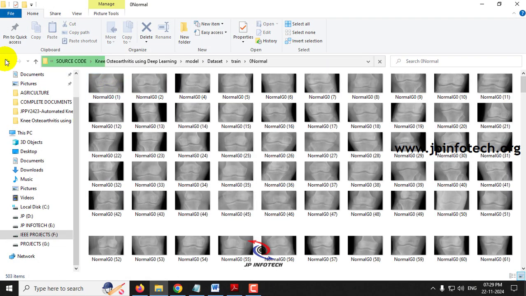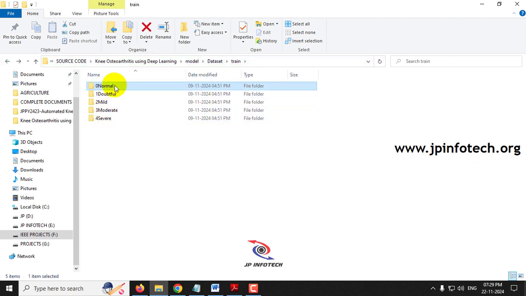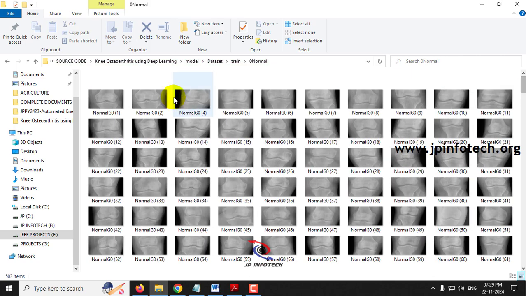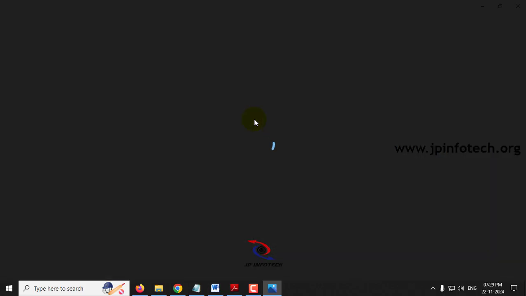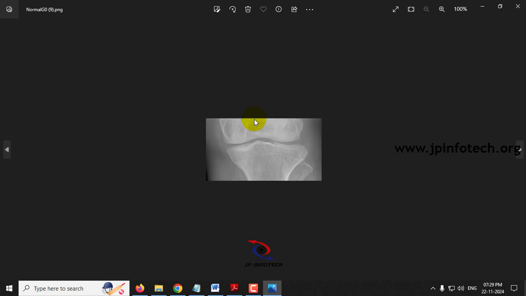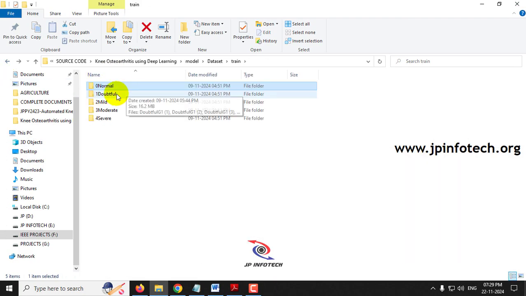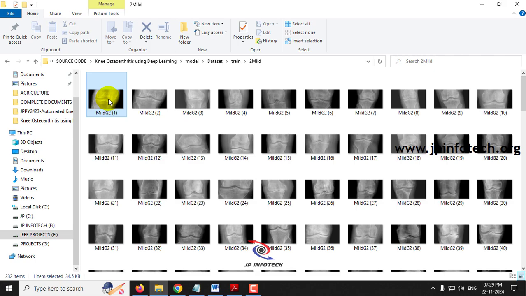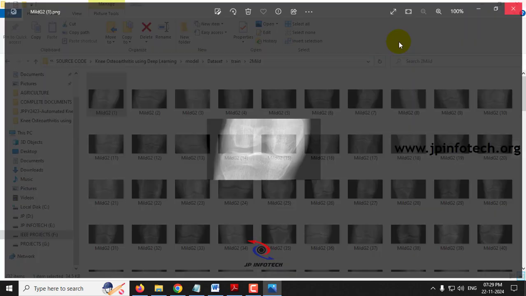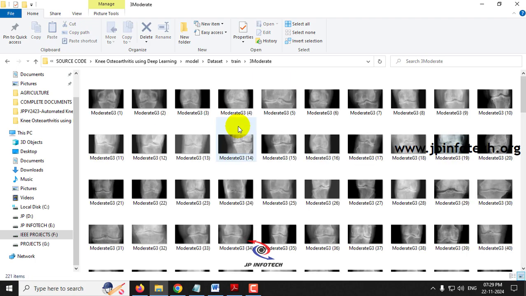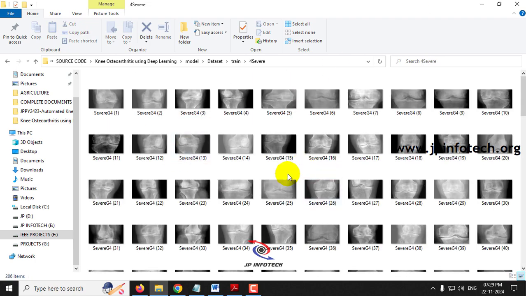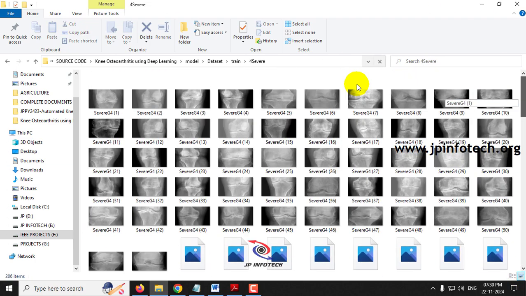Here you can see the classes, that is 5 classes: normal, doubtful, mild, moderate and severe. Here you can see the images that we are going to use for the normal cases. Let me show you a few sample images by opening the images. These are the X-ray images. This is for the normal case, and second, the doubtful case. Third is the mild case. These images are from the mild case, and then comes the moderate case. These are the images that we are going to use for the moderate case, and finally the severe case. These are the images that we are going to use for the severe case.